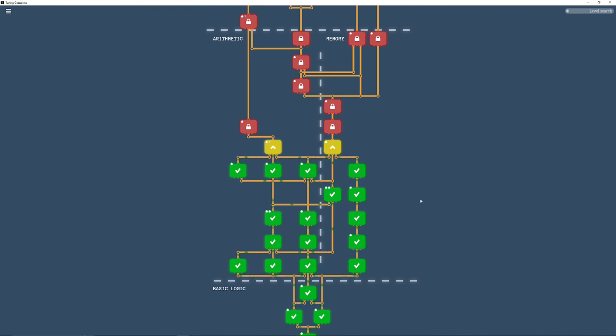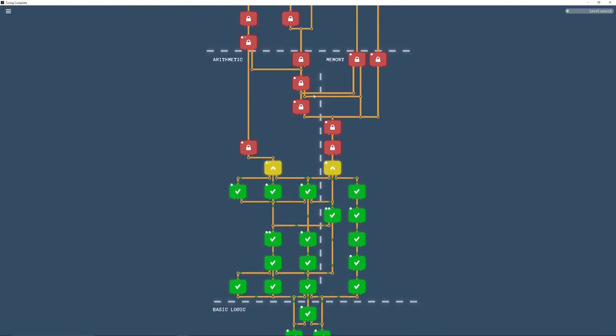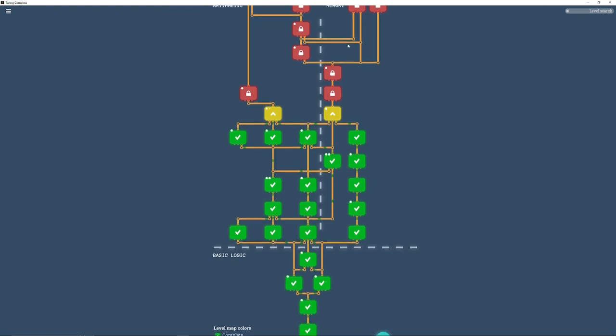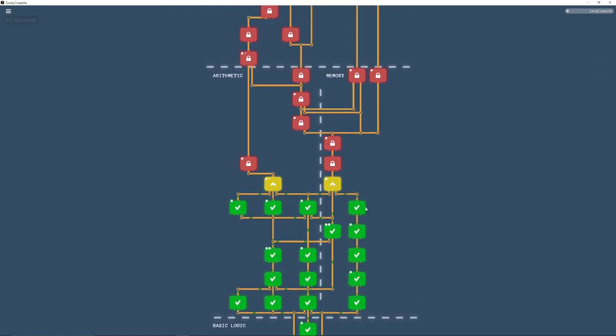All right, that will conclude part one of the arithmetic memory section. Got perfectly halfway, but these do get harder, so I'm not exactly sure if time-wise it's halfway. This might take longer to do.